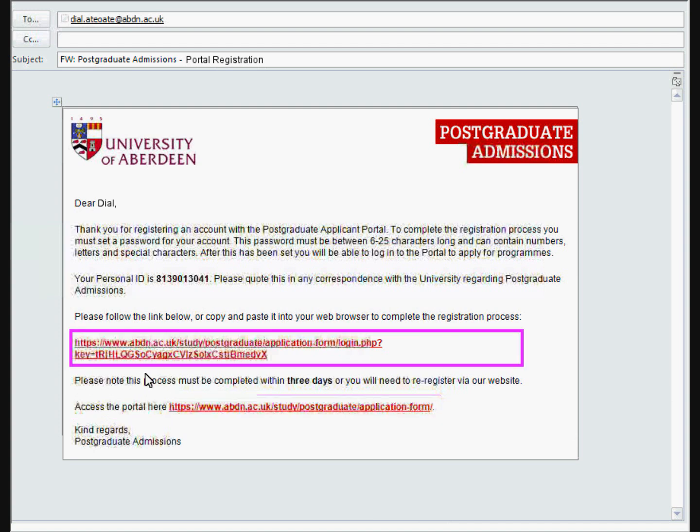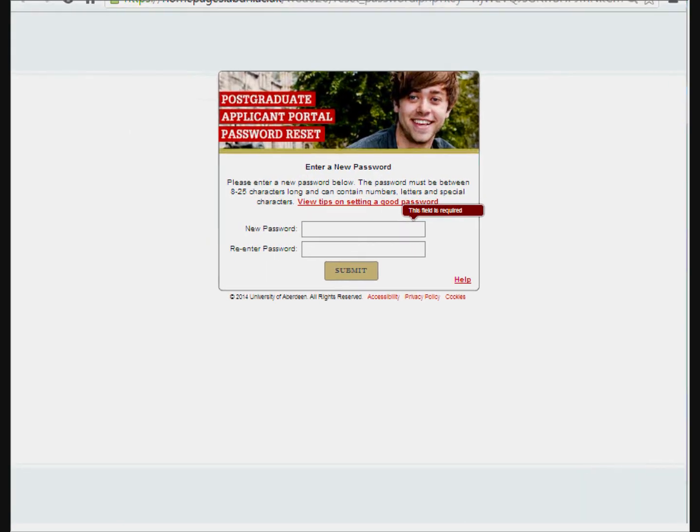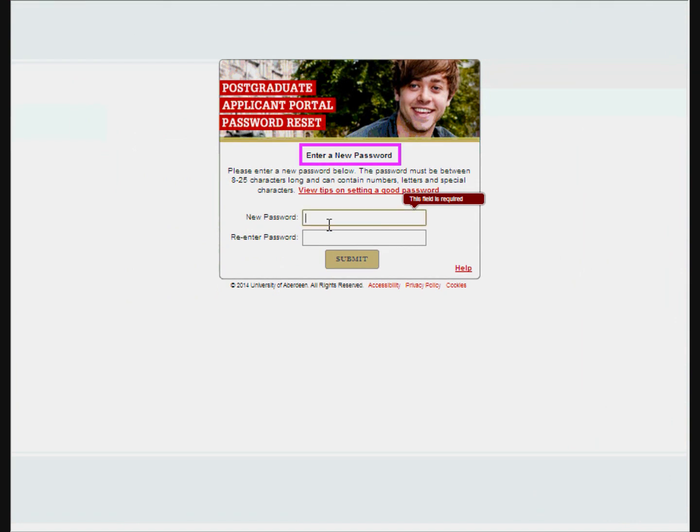For now, click the confirmation link or copy and paste it into a web browser. You will be taken back to the portal. From here, you must set a password to secure your account. Once this has been set, your account will be finalised and you will be able to log in.